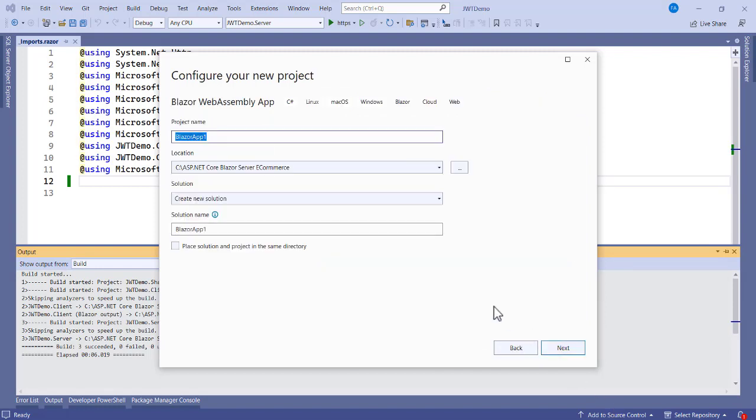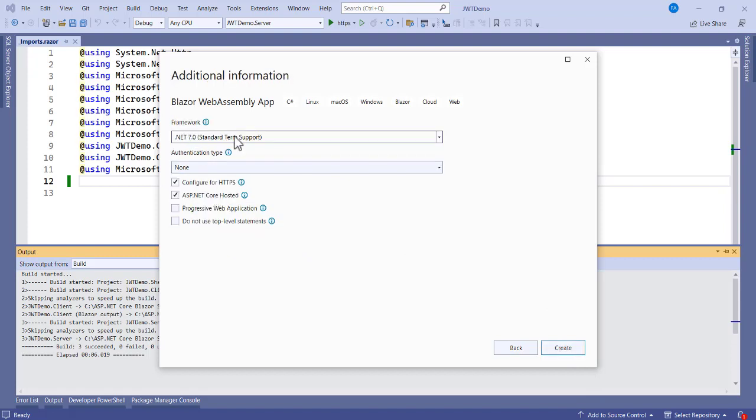As I record this video, the current version of .NET is 7.0. That is what you're going to use. Give it a solution name, choose the location where you want to store the project files, and click on Next. Here you need to choose the framework, that's 7.0, the standard version as I record this. We have 5, 6, and 7, but we use 7. And now here we're going to use ASP.NET Core hosted. So check this and check configure for HTTPS.